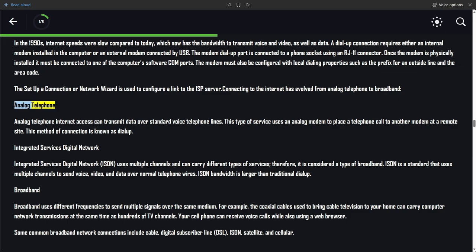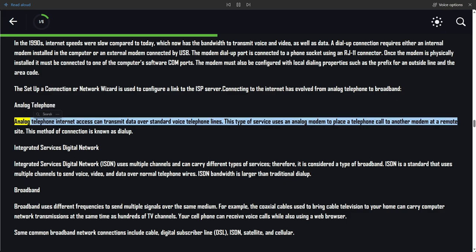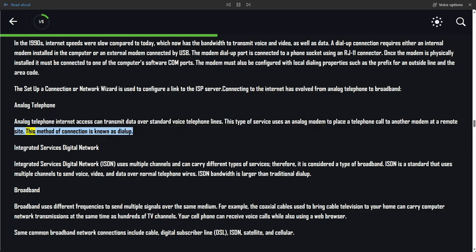Analog telephone. Analog telephone internet access can transmit data over standard voice telephone lines. This type of service uses an analog modem to place a telephone call to another modem at a remote site. This method of connection is known as dial-up.